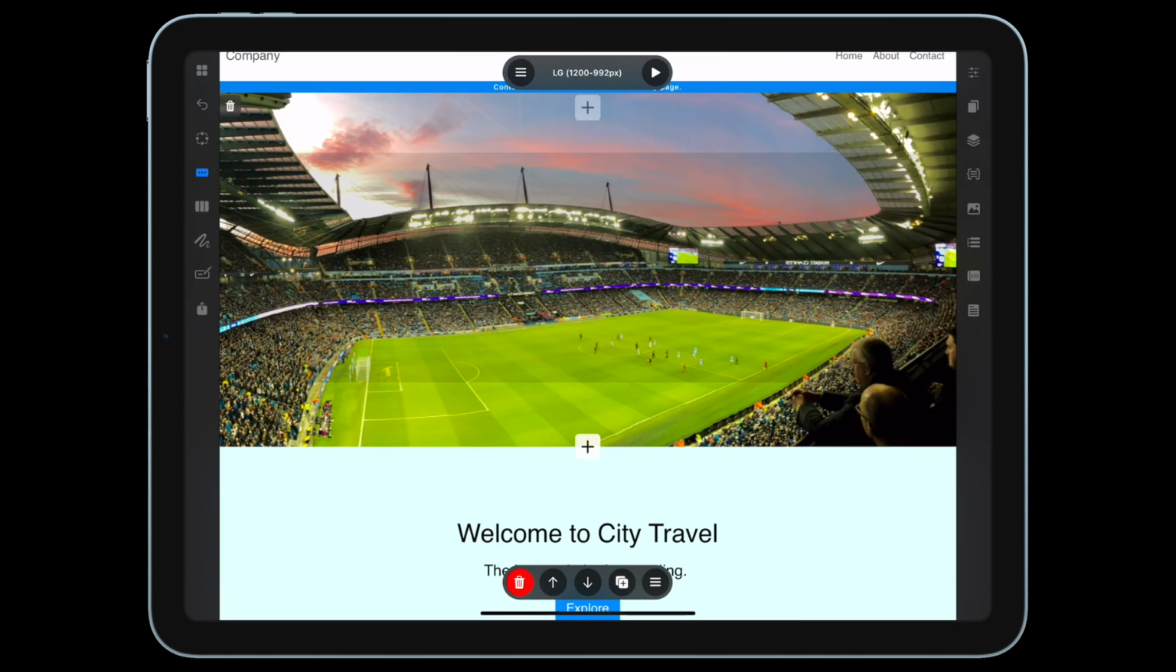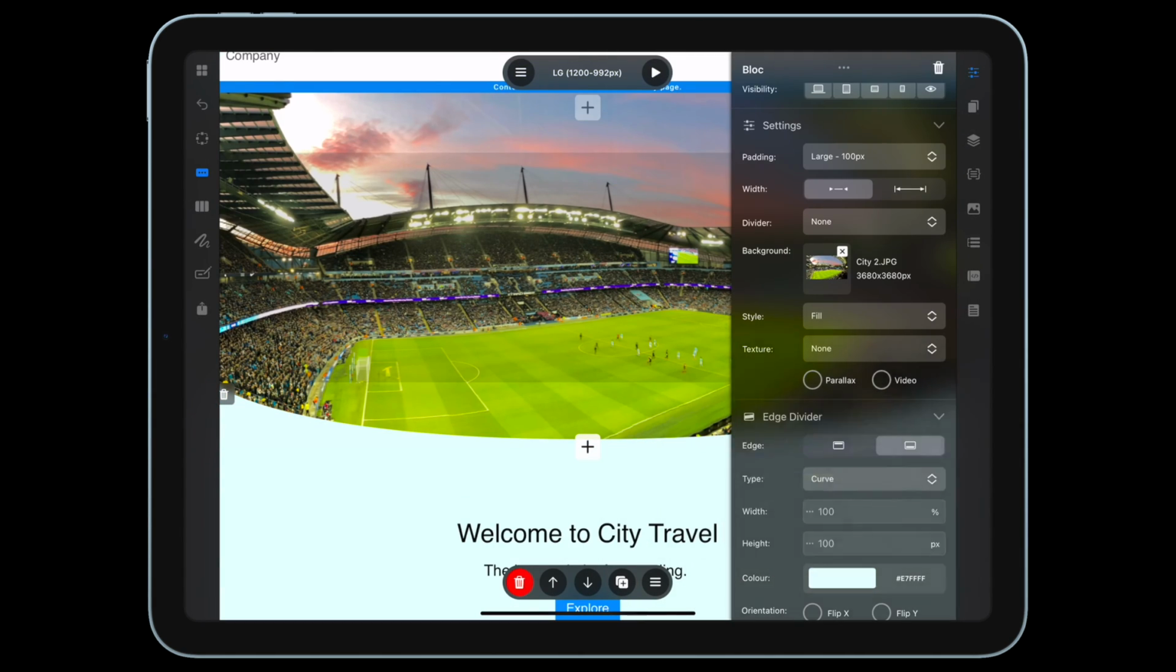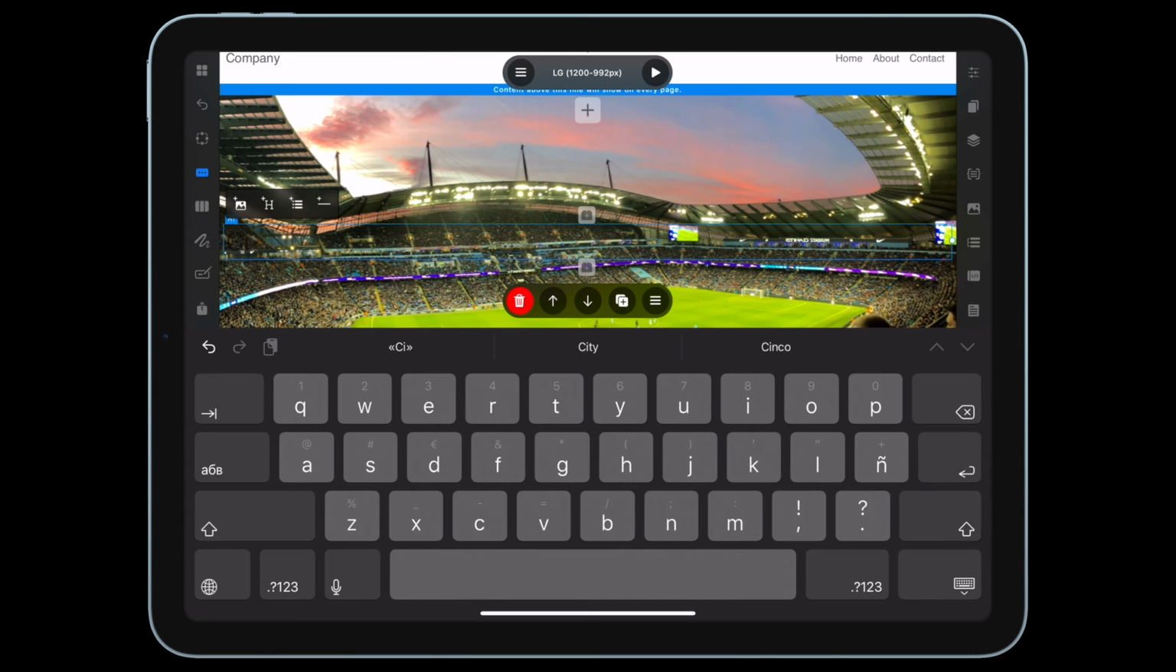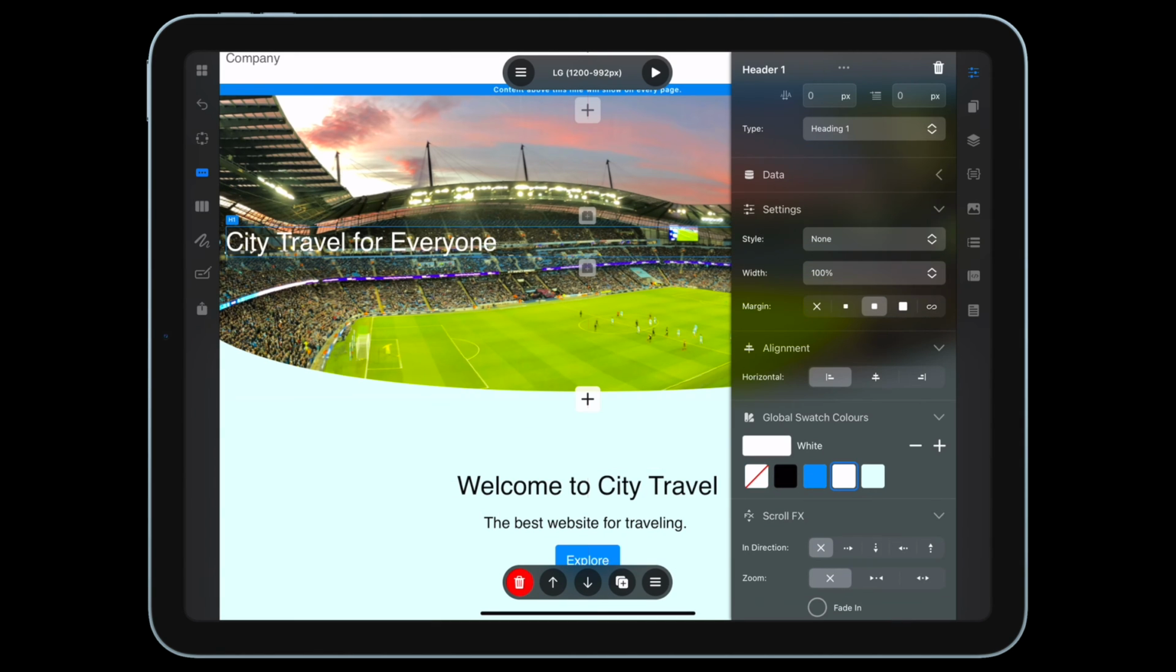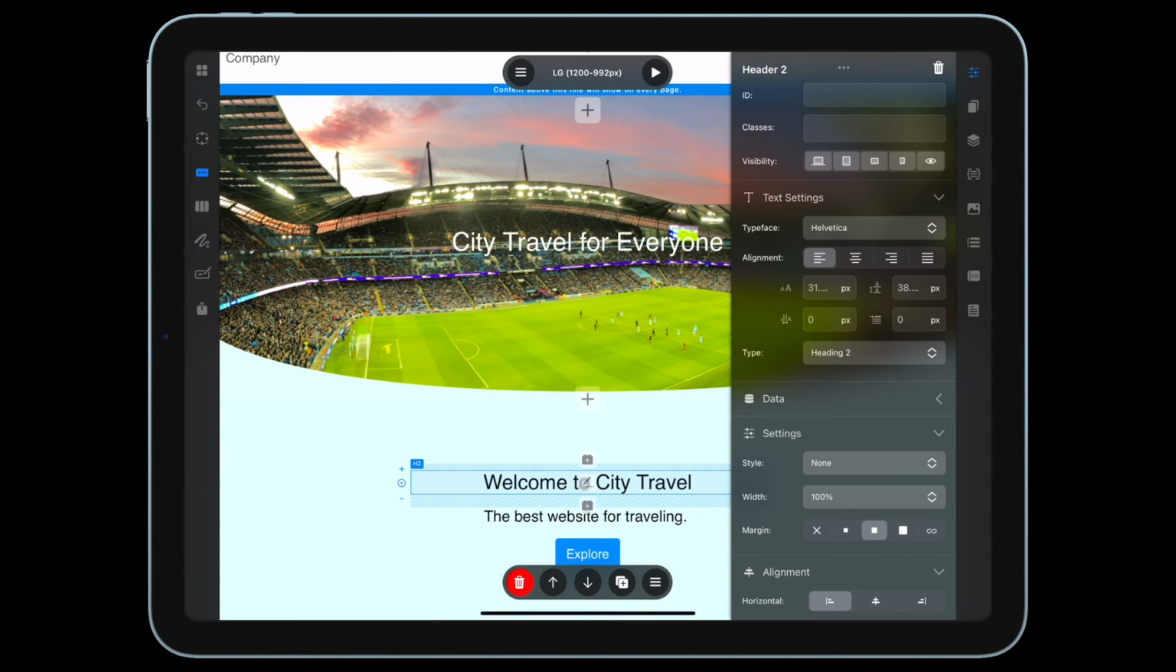Many years later, the dream is almost here, and considering what Apple has just showed us during the WWDC, I think now is the perfect time for Blocs to finally come to iPad.